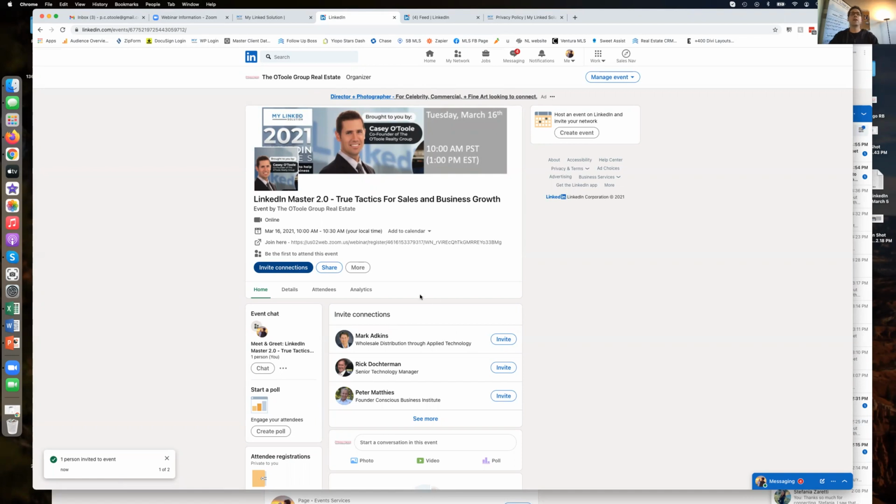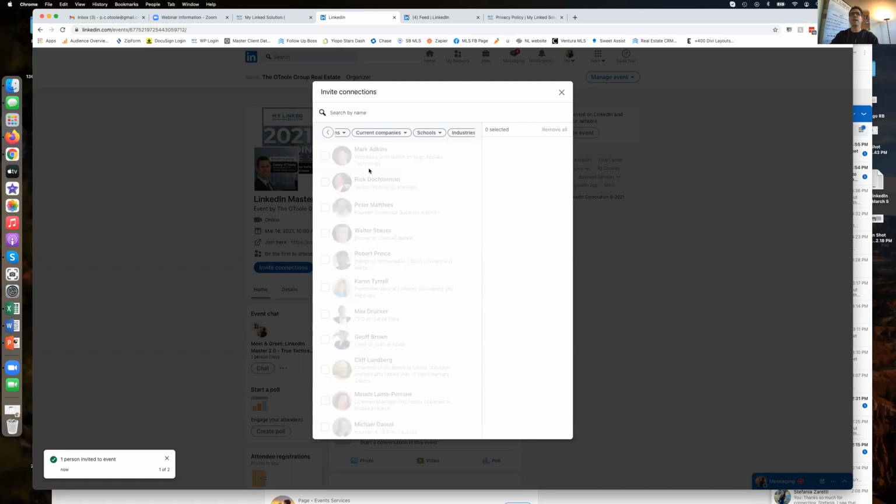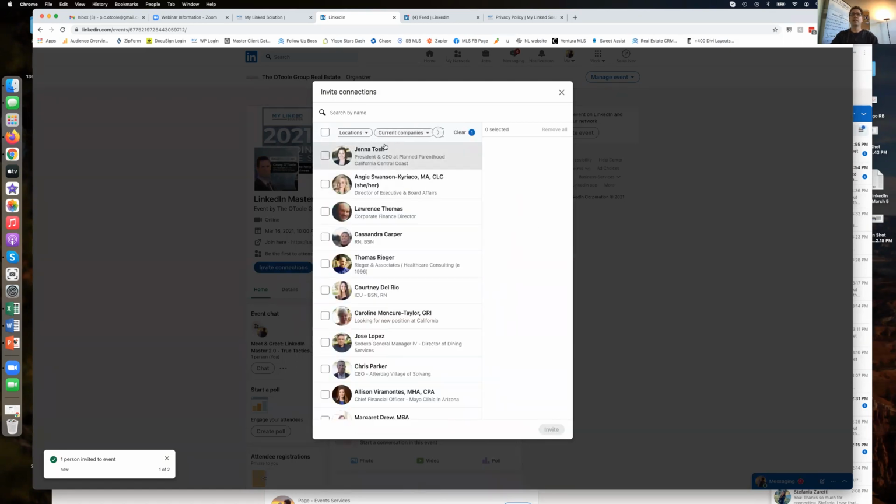But what I want to show you here is you can also search for everyone who lives in your particular area. You can then filter based on current companies, schools that they went to, or even industries. So if you have a niche with the tech industry or with healthcare, you reach out to everyone in healthcare. But what's nice about this is that, let's say you want to be doing people in healthcare in your area. So in my case, it'll be Santa Barbara.